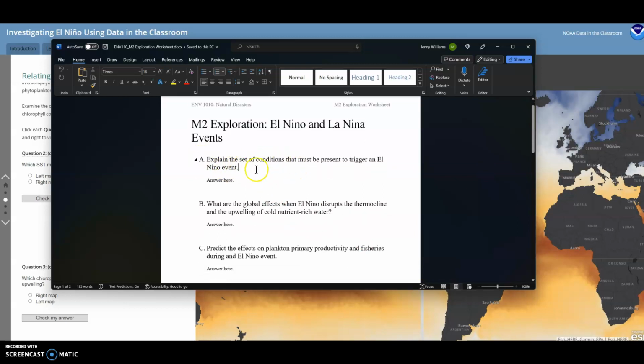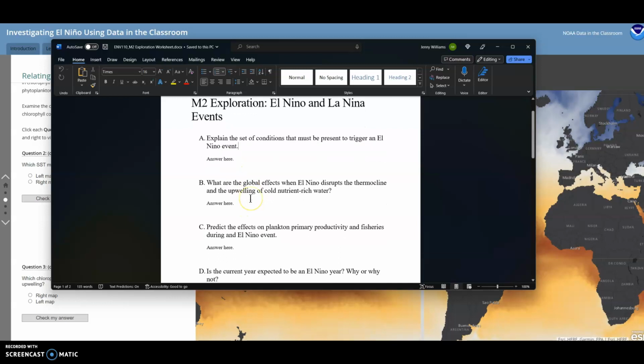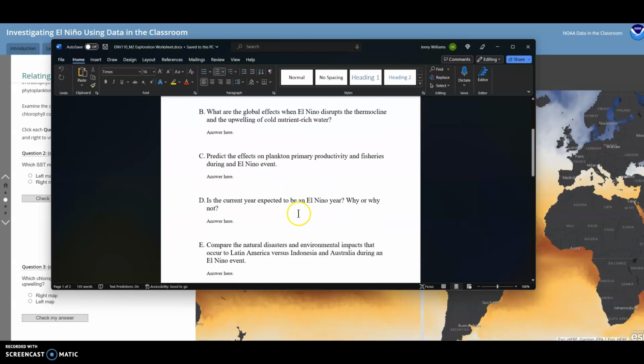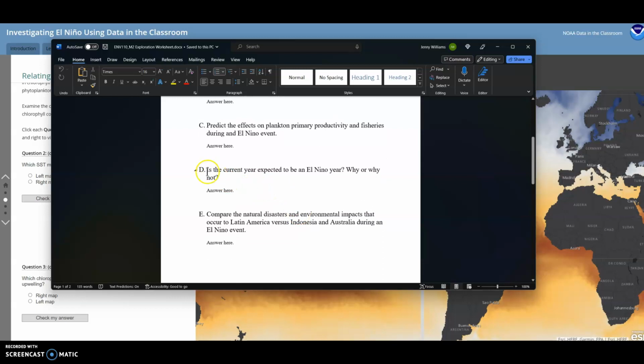So if you look at this, level 1 and 2 will help you answer question A and B. Level 3 and 4 will help you answer B and C, because we're looking at what happens whenever an El Nino disrupts these processes in the ocean, and then what's going to happen to plankton during an El Nino event. And then this question, part D, you're going to have to look that up.